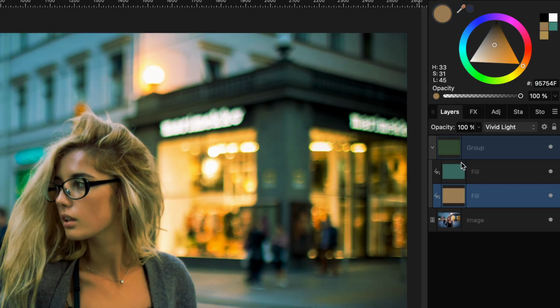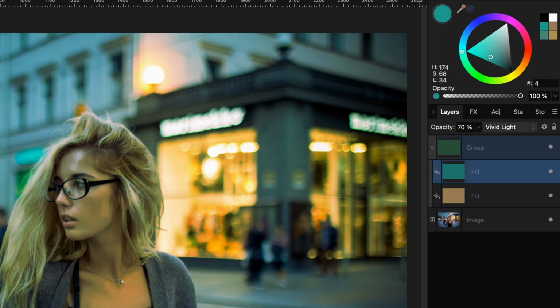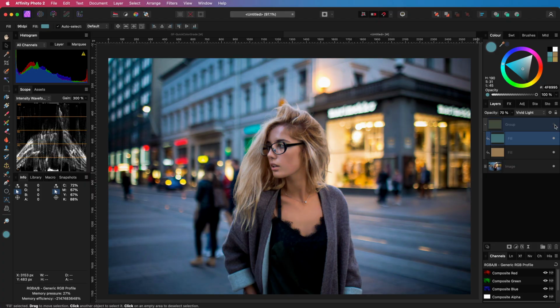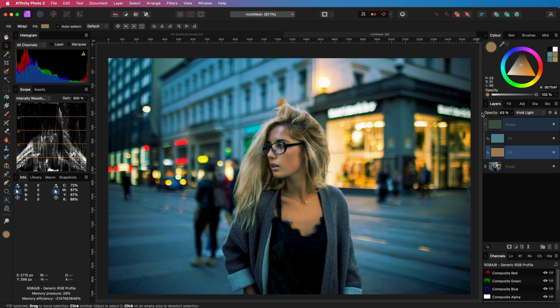95754F for the bottom fill, and for the teal, you can use the value 4F8995. From my experience, this creates a very nice natural-looking teal orange look. If needed, you can play with the opacity of the teal fill layer to control its effect, and of course you can do the same with the orange fill layer.